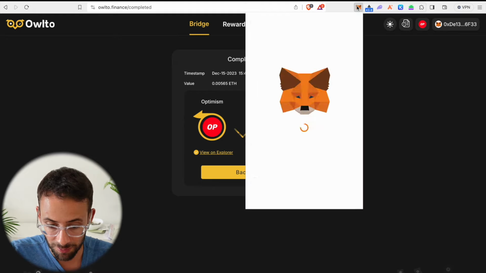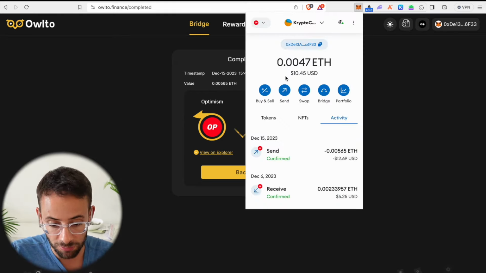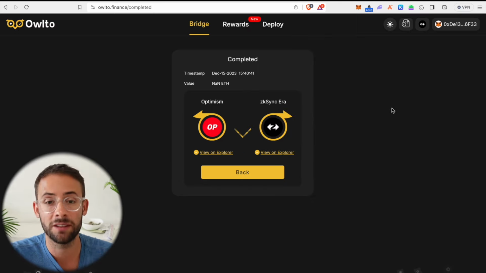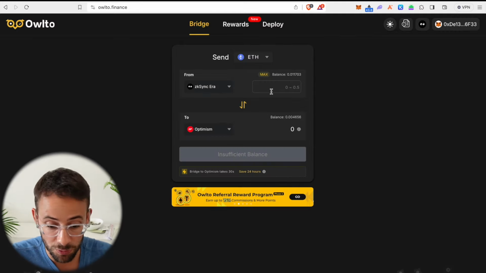And if I open up MetaMask now and go over to the ZK Sync network, I should be able to see that I received those assets. And yes, I did. So that is how you bridge assets using Owlto Finance. It's a great way to send your ETH between the different networks.